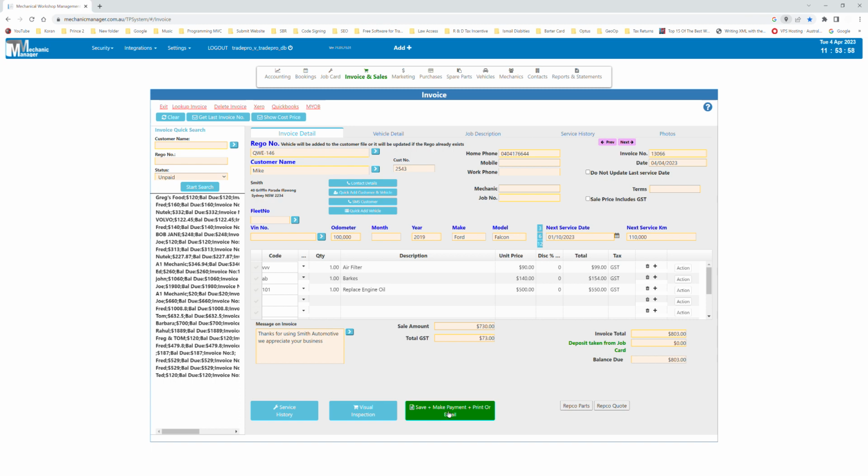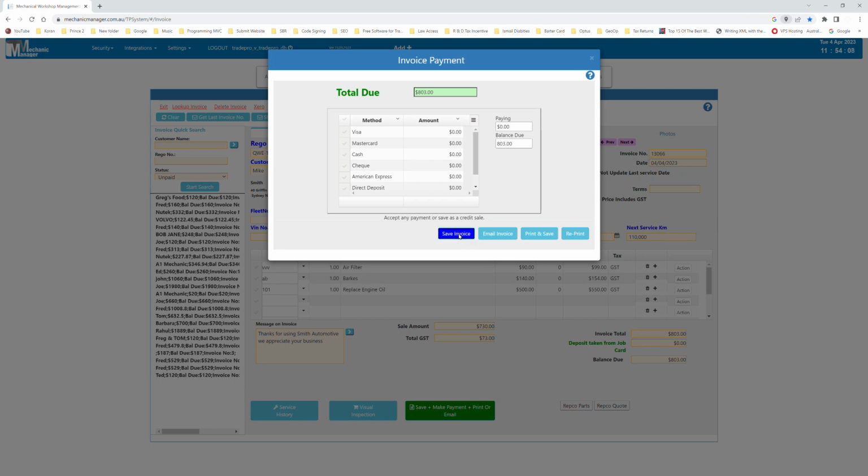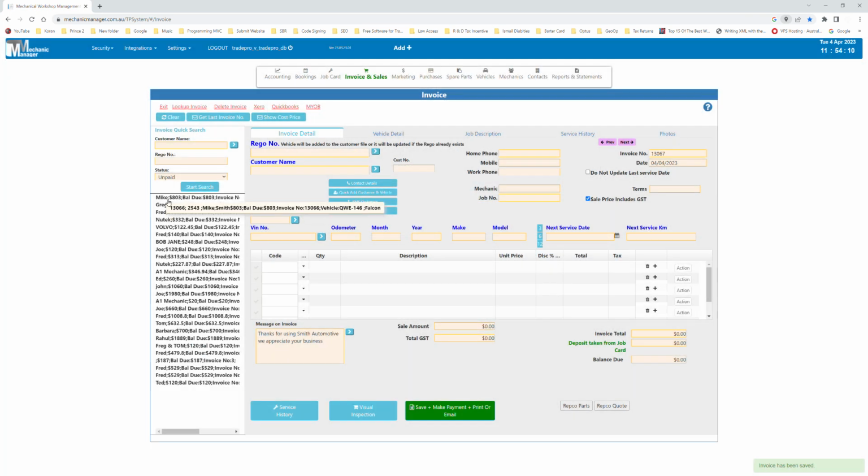All I do now is put a comment in here, whatever you want, you can put your banking details for direct deposits, etc. And just click on the green button there and go save invoice. Now that invoice is up here.